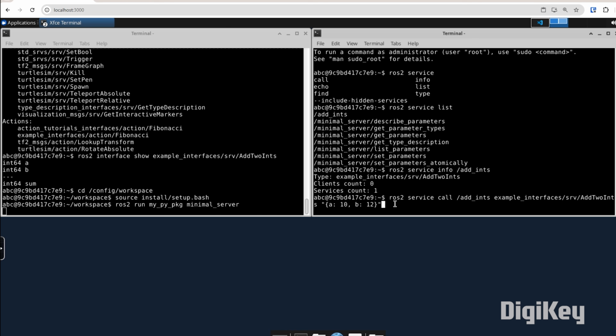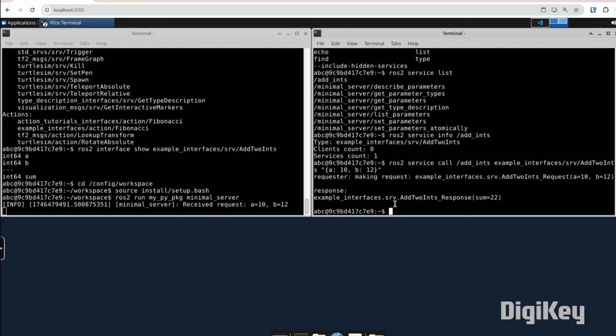Between the curly braces, we give the name of our parameter, in this case a:, the value we want to go into a, remember that is a 64-bit integer, comma, and then another parameter, in this case b:, let's give it 12, and then we'll close out our curly braces. Press enter. That will call our service being run in the other terminal.